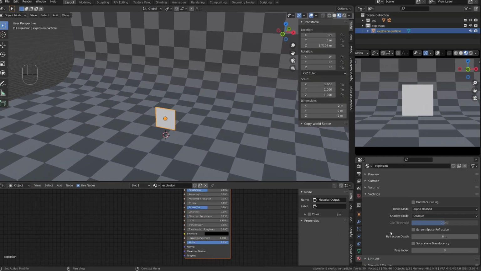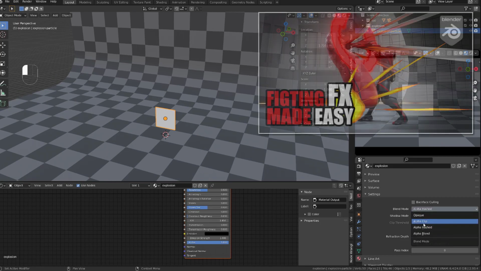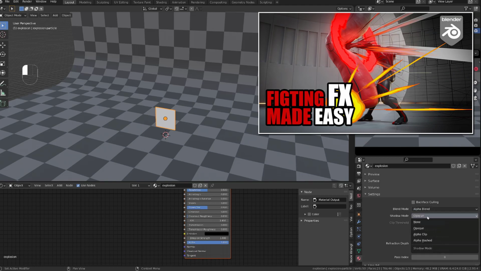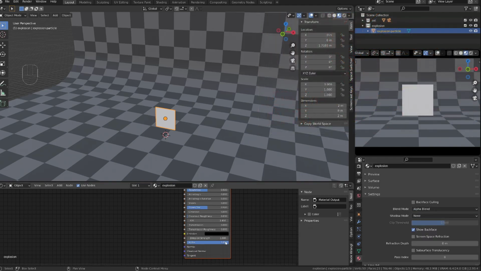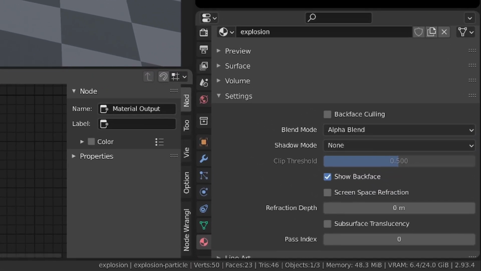Finally, the alpha clip mode allows you to get either fully transparent or fully opaque. This is ideal to create holes in a fabric or to create stylized FXs. For this tutorial, we will stick to alpha blend. We don't need our particles to cast shadows, so you can set the shadow mode to none.